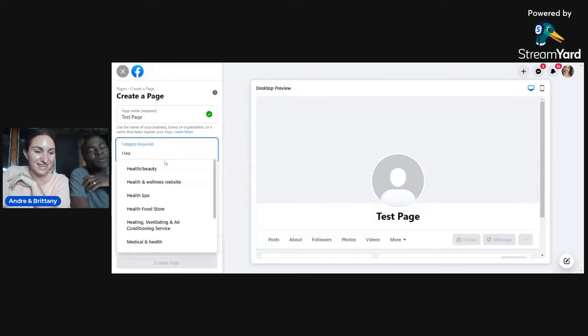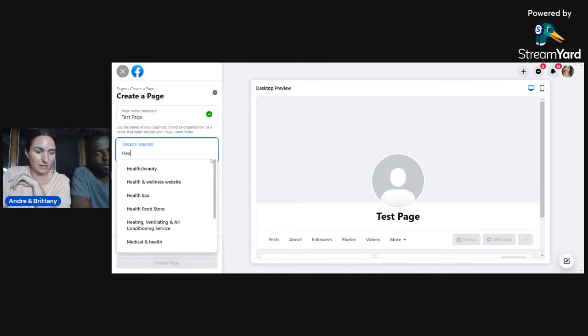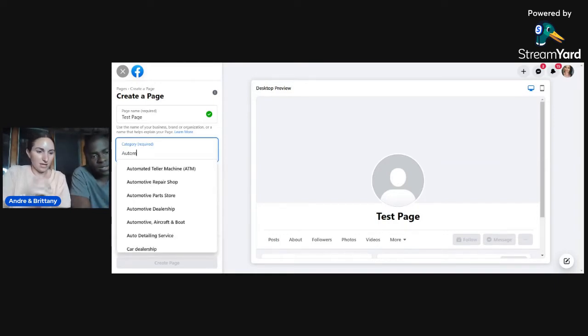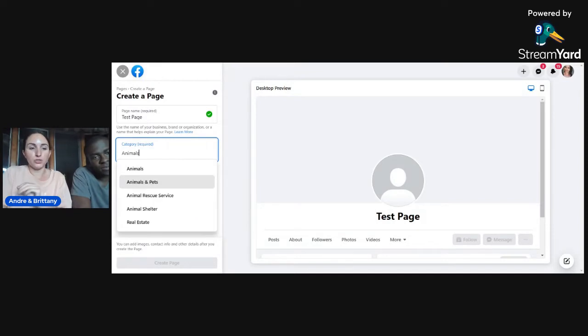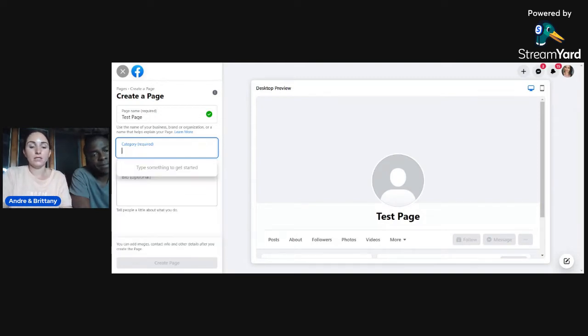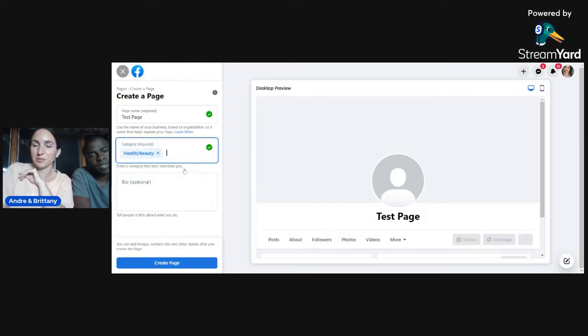Once you type it in, you'll see suggestions pop up. So you'll see health and wellness website, and you could just show a few different ones. So health, just because. So automotive, you can put animal, like car dealership, whatever. So you want to choose which best suits your niche, because that is what is going to make it so people find you more easily because it's in your category. So I'm going to go here because maybe I'll come back and I'll use this page or something.